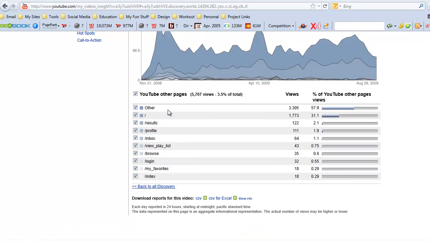YouTube other pages. So we've got other. This is just like anything that doesn't fit into any of these. I believe this is the root file, like your channel. I'm not exactly sure about all of these things, because these are kind of weird subdomains. But like the inbox, you can send people messages, but you can also recommend videos as well. So you can say, I want to recommend my video to these people. So when they see it in the inbox, if you sent them a message saying, watch this, or somebody else went to somebody else and said, here, you should watch this, and then they clicked on it from within the inbox. This is from Slash View Playlist.